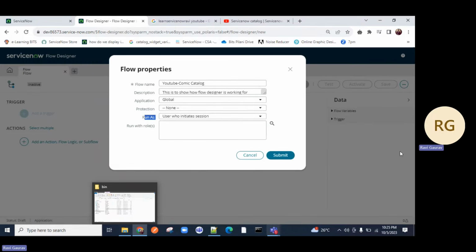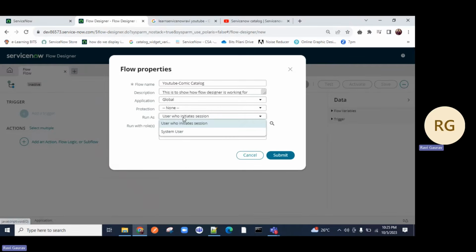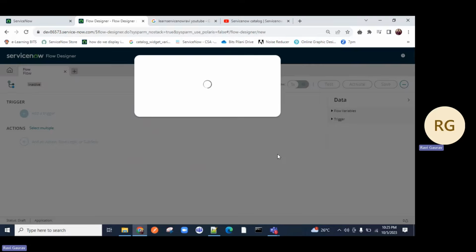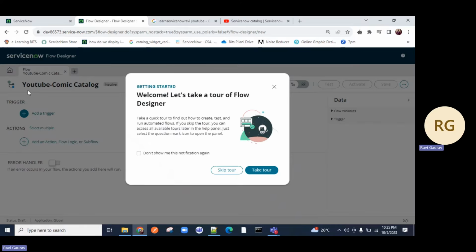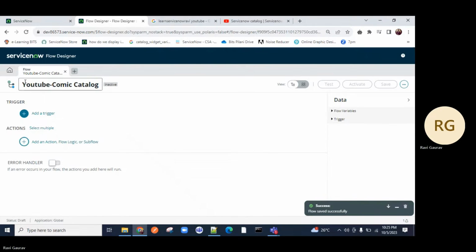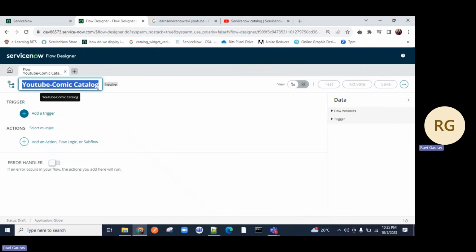Run as whoever submits a request, the catalog item should execute. The flow should execute on that catalog item. So user who initiates or system user, you can choose. I am going to choose user who initiates. There is no need of a role. Just click on submit. Once you click on submit, you will notice the catalog item flow will be coming up like this. YouTube comic catalog item. So in your catalog item, whatever details we have, we will fetch here.